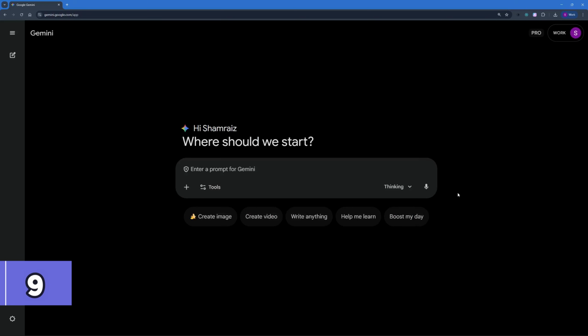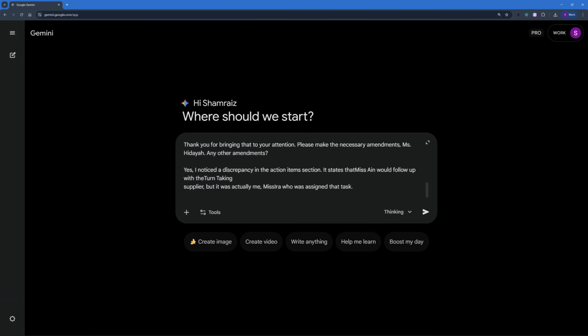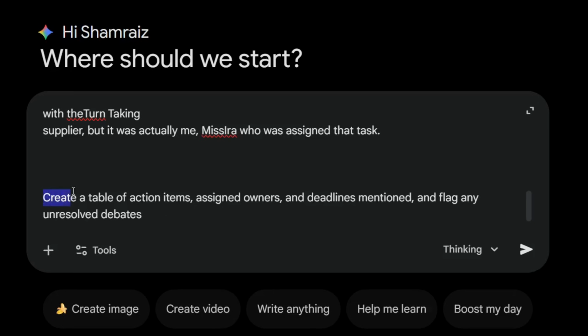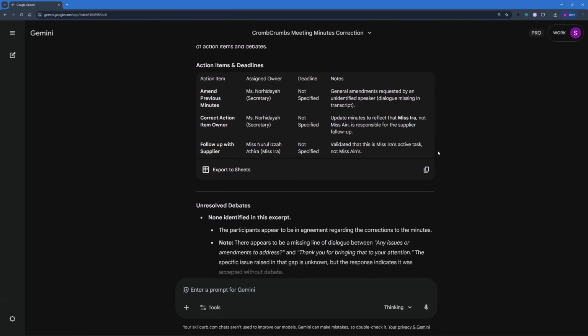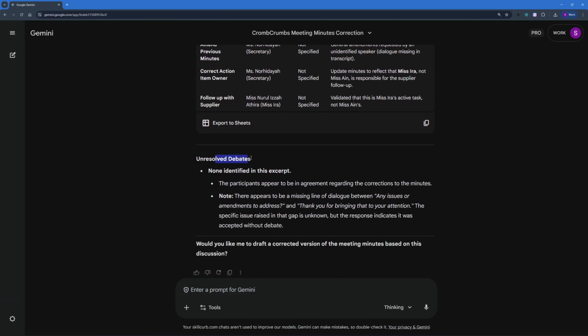Now, if you're a project manager, the next use case is for you. What you're going to do is just paste in the transcription of your meeting or a brainstorming session, and then you're going to ask Gemini to create a table of action items, assigned owners and deadlines mentioned, and flag any unresolved debates. This way, you can actually manage and organize everything that was said in the brainstorming session or any online meeting. And just like that, you will have an action table which you can just copy or export to Sheets if you wanted to. And also the unresolved debates right here.